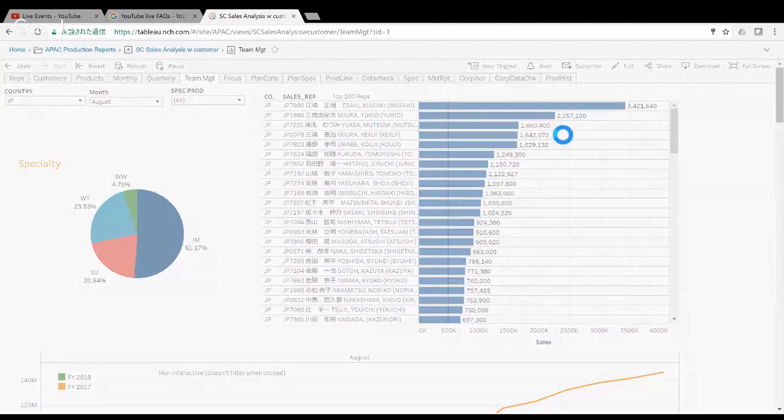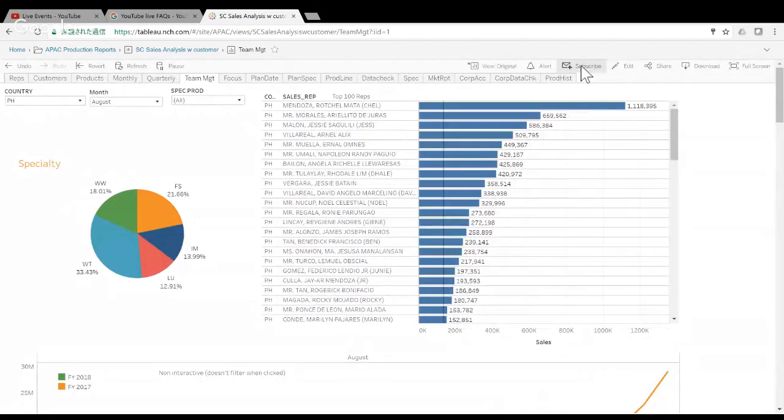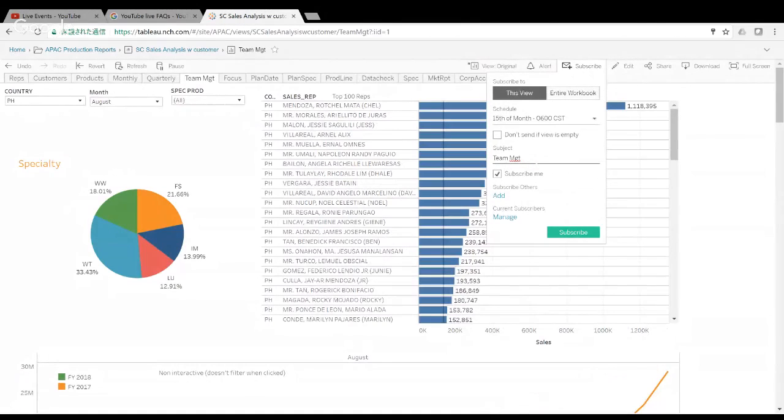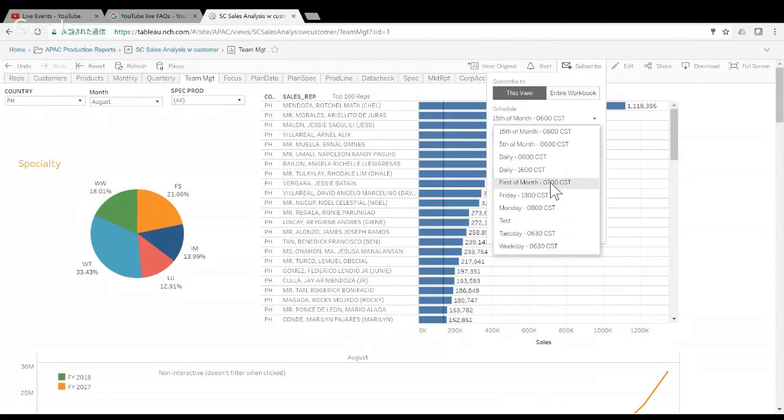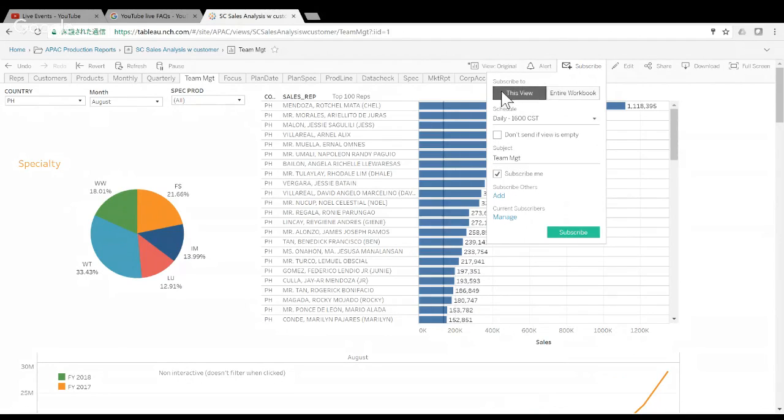Right. And then another function you may find useful is the subscribe function, but this subscribe function doesn't consider your filter, so it'll just send you the whole report. But if you set this subscribe function to, let's say, 16 hours CST time, it will be roughly 6 a.m. Korea Japan time. So this report will be emailed to you, to your mailbox.